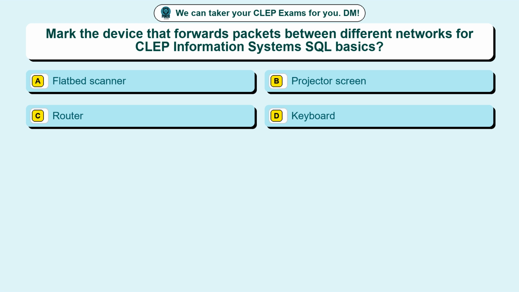Question 56. Mark the device that forwards packets between different networks for CLEP Information Systems SQL Basics. Option A, flatbed scanner. Option B, projector screen. Option C, router. Option D, keyboard. The correct answer is option C, router.